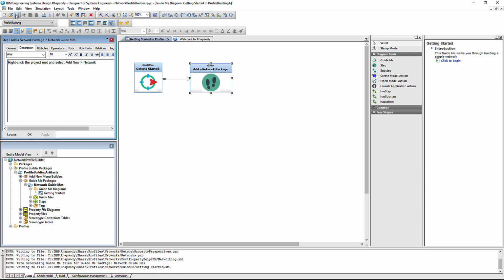If I now save, then the new Guide Me file is automatically generated. Now, that Guide Me panel over here is actually a kind of mini web browser, so I can right-click its background and select Refresh to have it load in the changed file, which is much faster than loading it again from that Help menu.